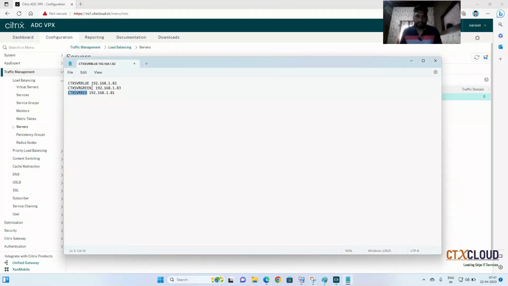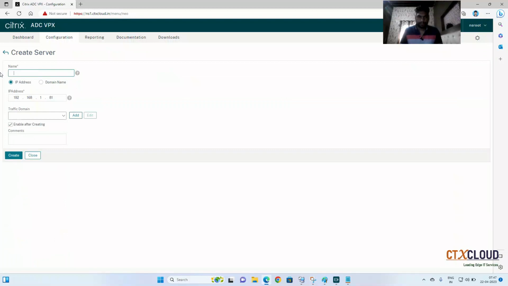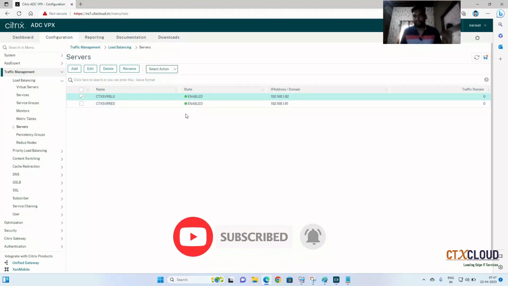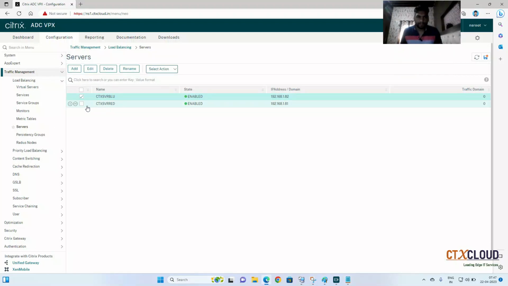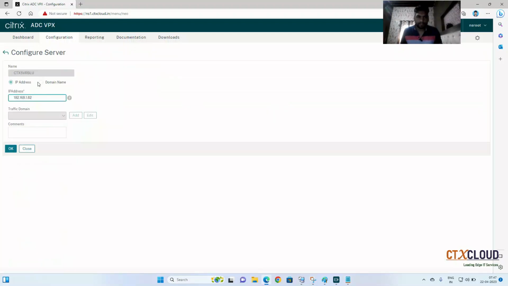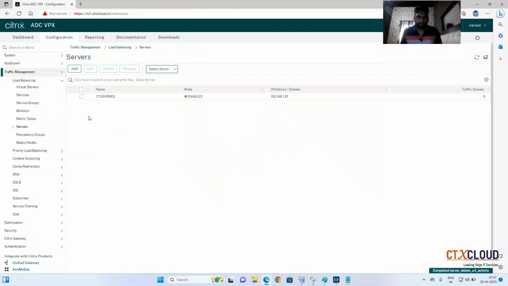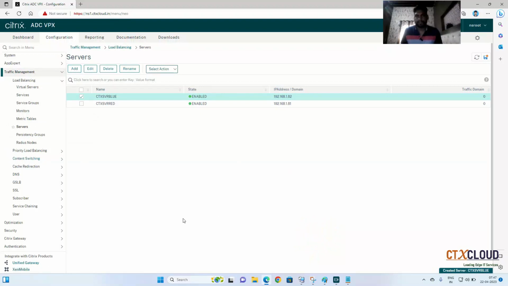Now let me add another server, which is CTXCLOUD. Click on add, just change it here and enter 192.168.1.82. Click here and you can see that this server is also green. This means this server is also communicating with the NetScaler. Now, okay, might be the host name is wrong, so let me delete this first. Click on add again and enter the IP address 192.168.1.82. Click on create and this is fine now.